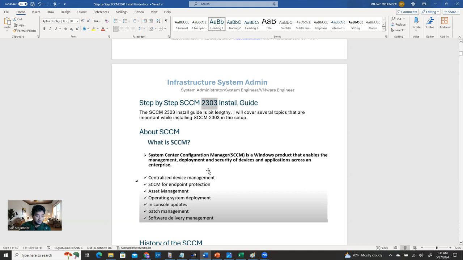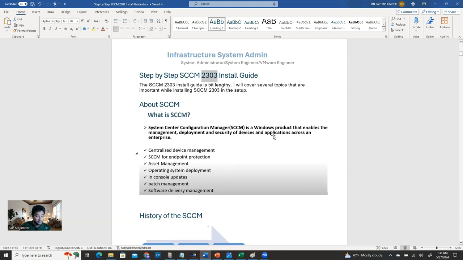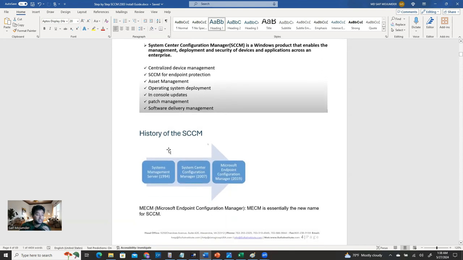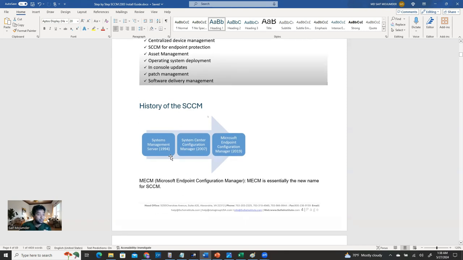So what is the SCCM? I'm not going to explain it. You can just read it from the documents, but the important thing is the history of the SCCM. That's very important to know. What is this history? Like, when did SCCM start? So Microsoft first released it in 1994.